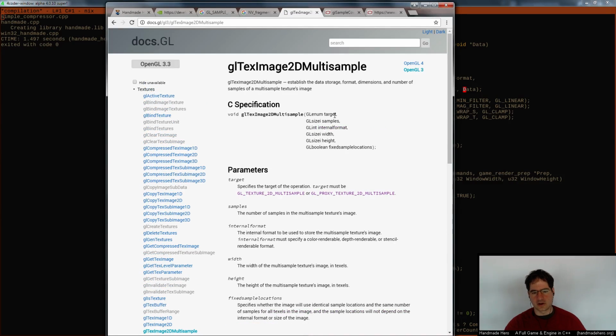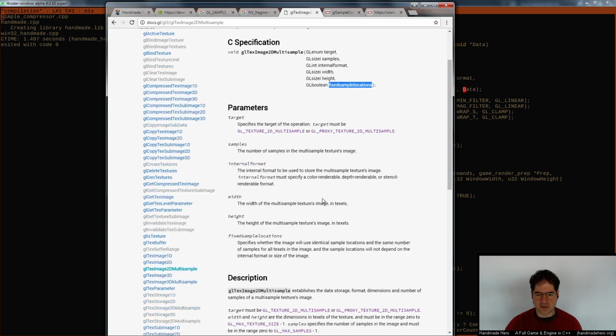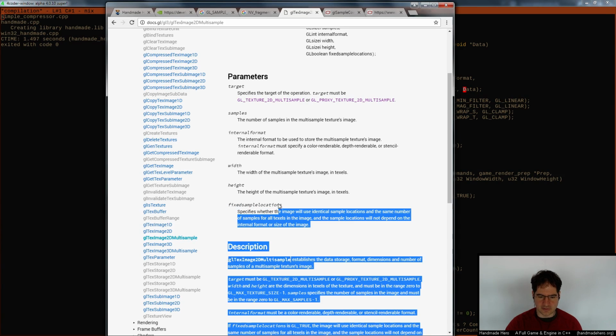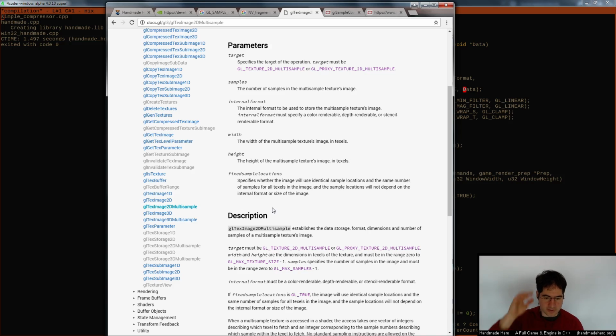All right, so let's take a look at this call. We have the target, which is obviously just going to be the 2D multisample. We've got the sample count. We've got the internal format, which is going to be the same thing as it was. We've got the width and the height, and we've got the fixed sample locations. And the fixed sample locations is just saying whether the sample locations are dependent on where in the image you are.